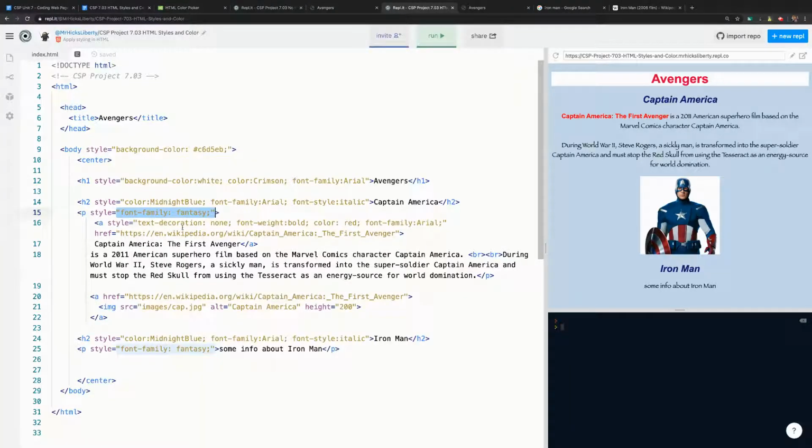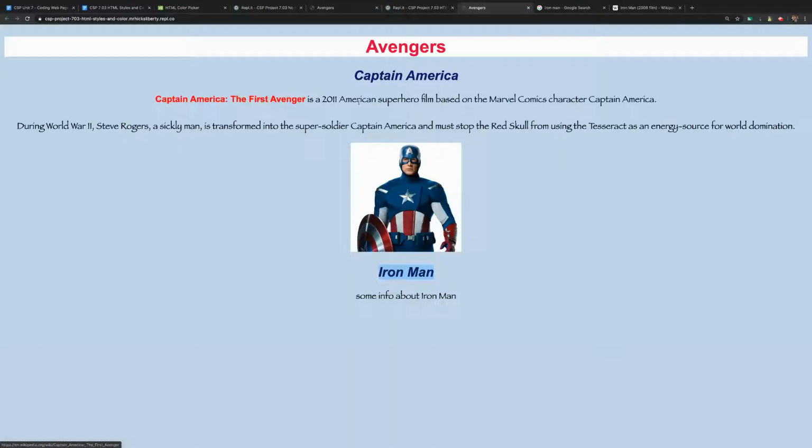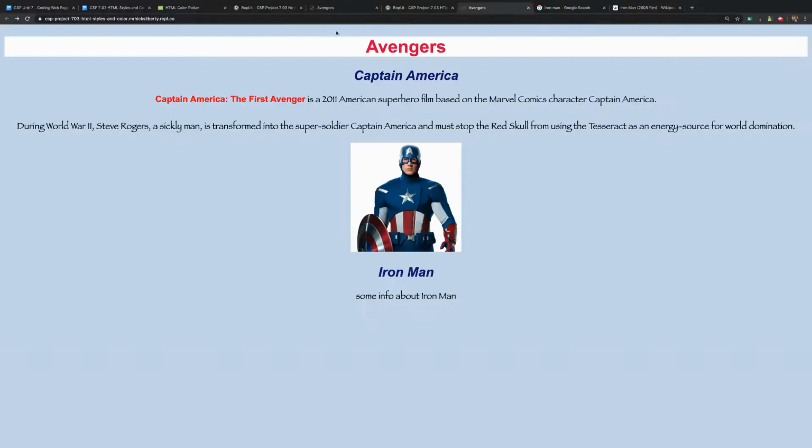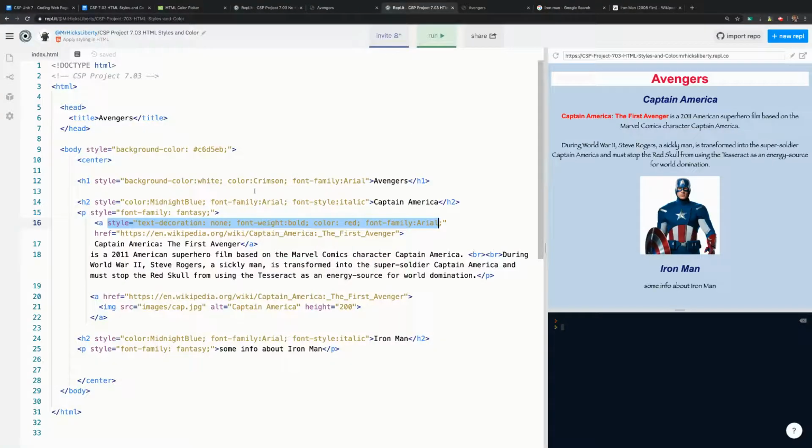Let's see what else. Oh, notice the hyperlink for Captain America is styled. So text decoration none means no underline. Font weight bold means a bold font, and red means a red link, and font is Arial. So let's take a look at it. When I click on regular text, nothing happens. But when I hover over the link, I get the little hand on a Mac, and I click on it, and it is a live link to the Wikipedia page for Captain America. So that's how you do inline styling.